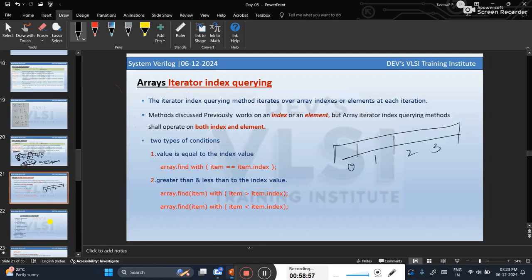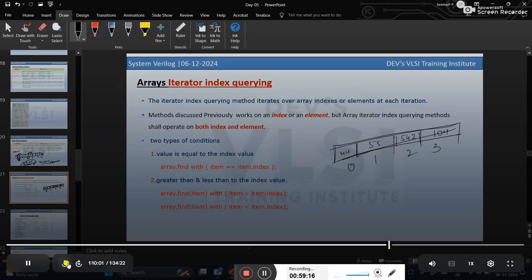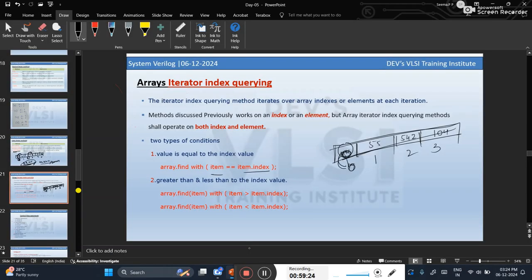0 1 2 3. These are my locations. Inside the element, suppose I write 44, 55, 552 and 104. What exactly will happen is, for example, if I write 0 here, then item means element, and the element and the element's index both are equal, correct? So that output you will get over here. Getting my point? Element and element's index both should be equal. In this case only you will be able to get the output.